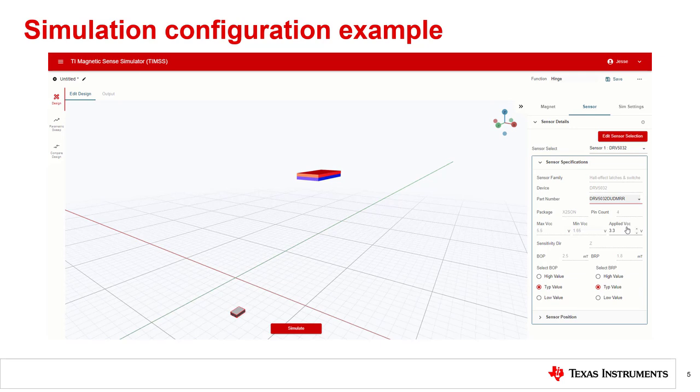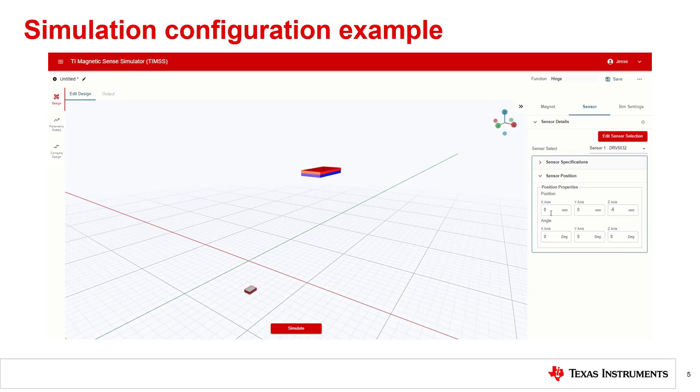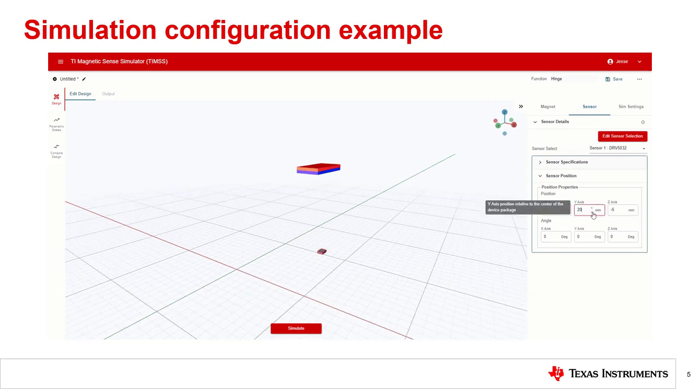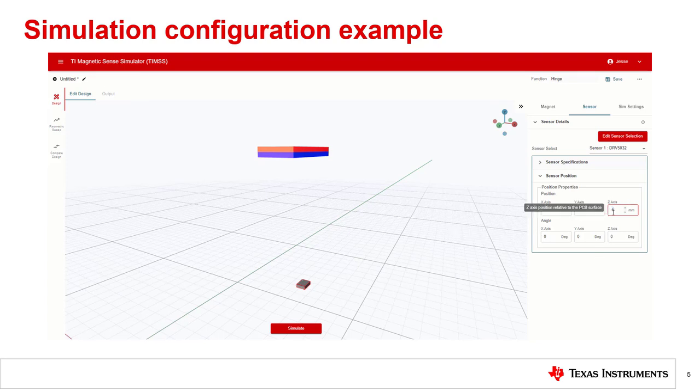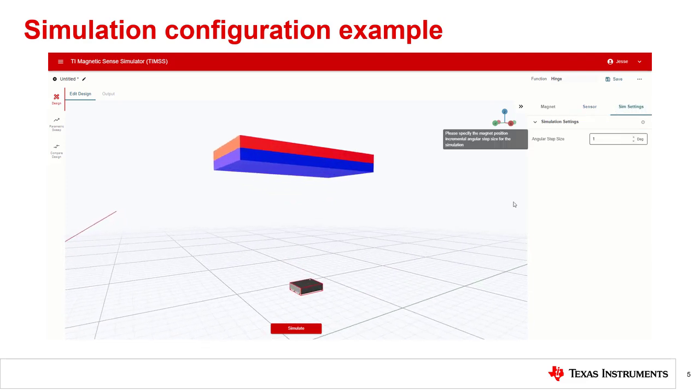I will also set the BOP to BOP max and BRP to BRP min. I will use the sensor position tab to offset the sensor 1 mm in the x-axis and set a Y position of 20 mm and Z position of 3.6 mm. Finally, I will leave the angular step size as 1 degree.